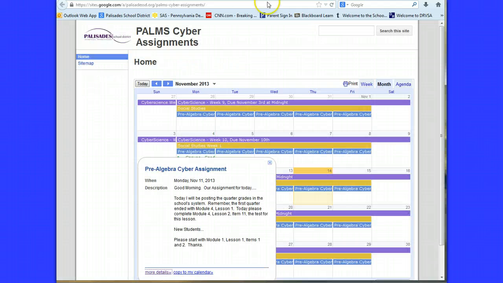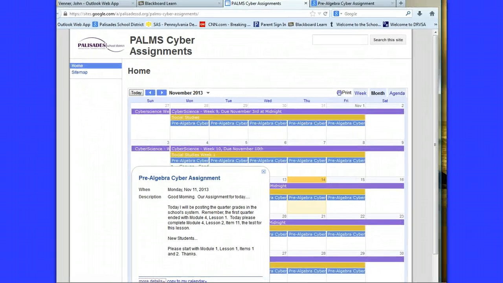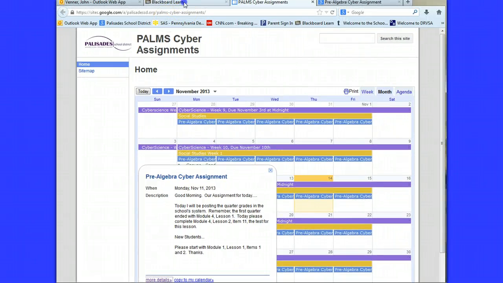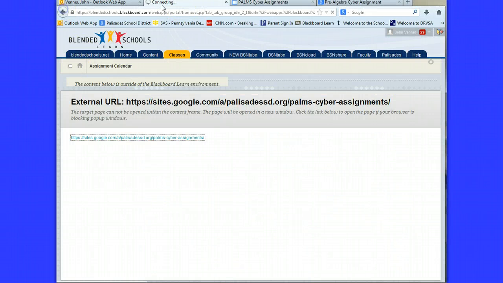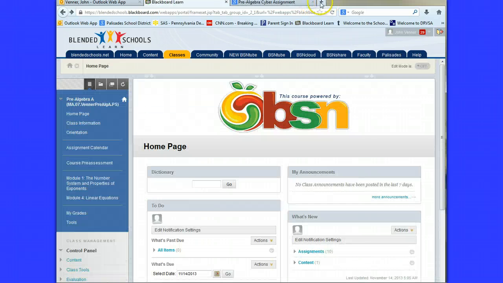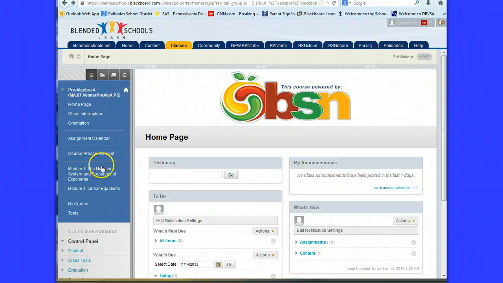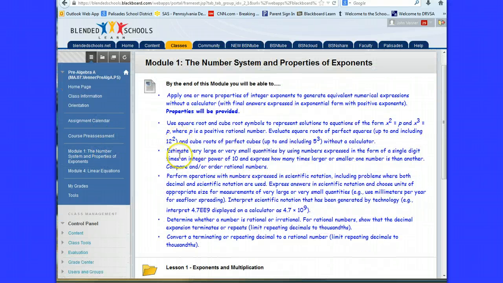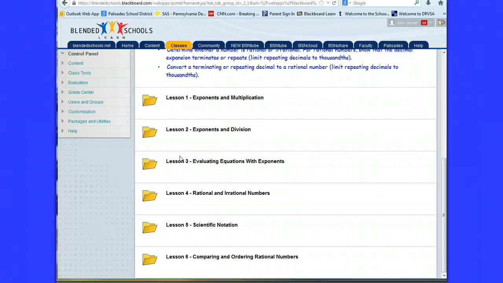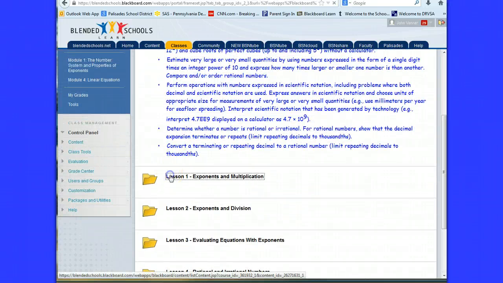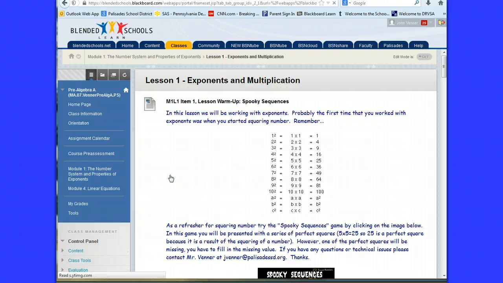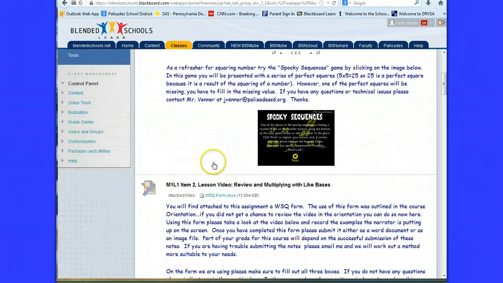So I will go ahead and get back to where I started all of this from. I'll shut these windows down. And I will go to Module 1, Lesson 1. You'll see there are 6 lessons. And here I will have Item 1, which is just a lesson warm-up.